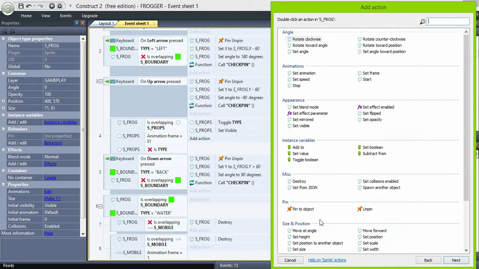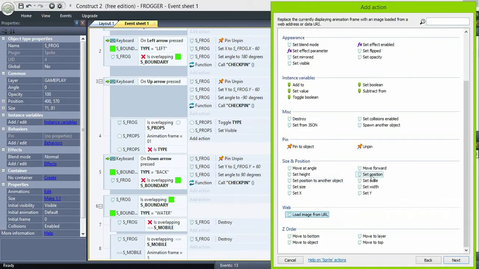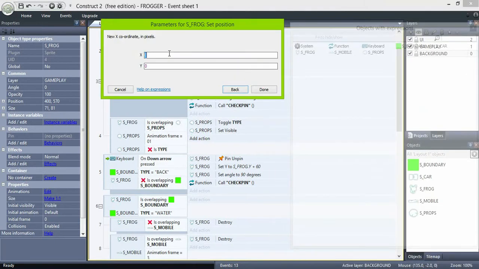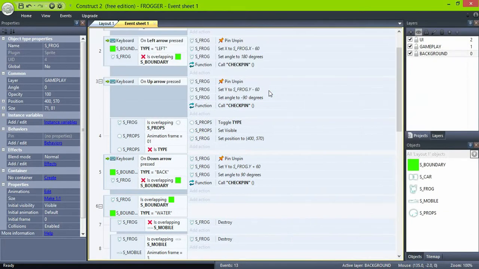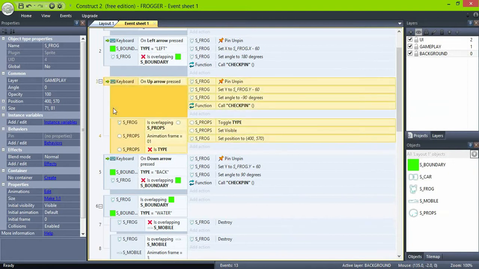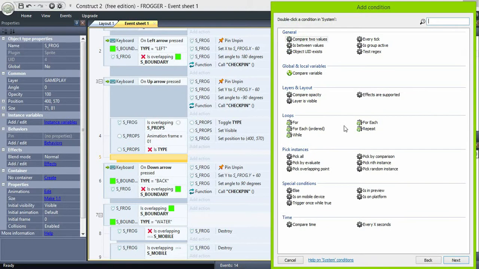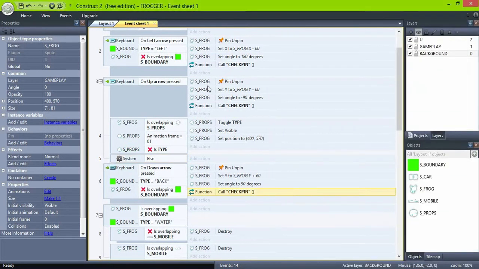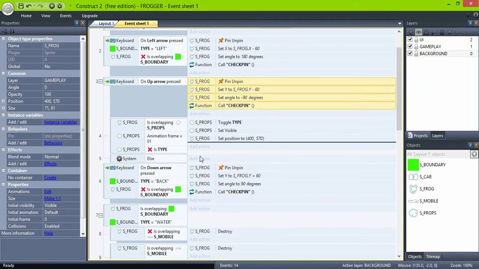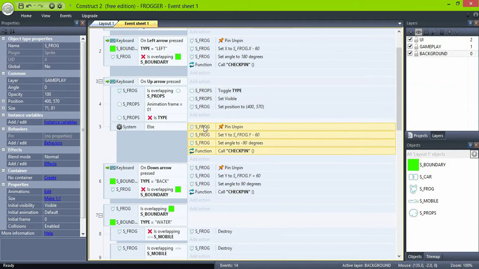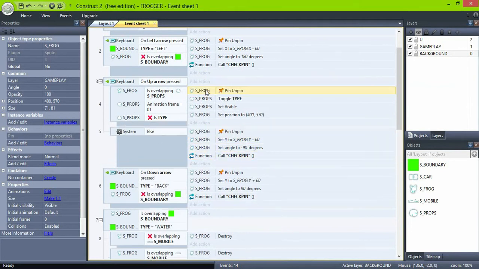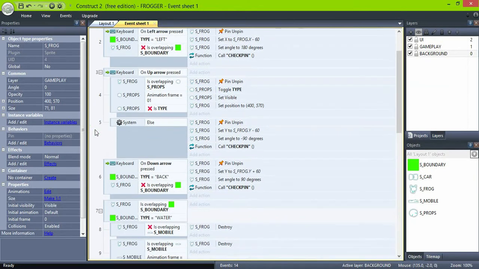Now set frog's position to the original position. Create another sub-event, system, else, move all the movement code here. Else means that this will only trigger if the previous event was not. And remember to pin the frog before resetting its position, otherwise the frog will just stay there.